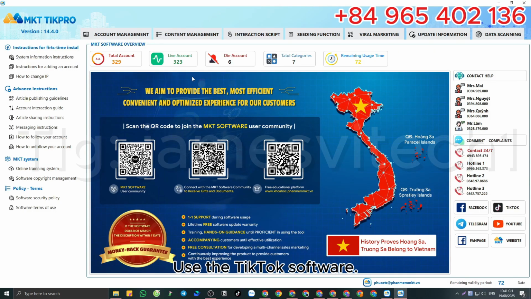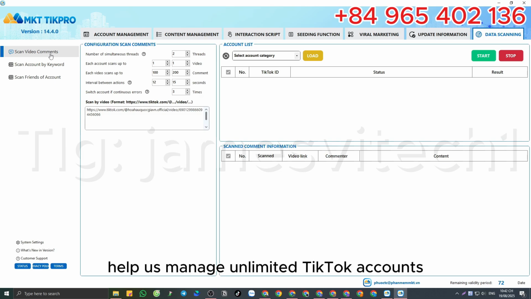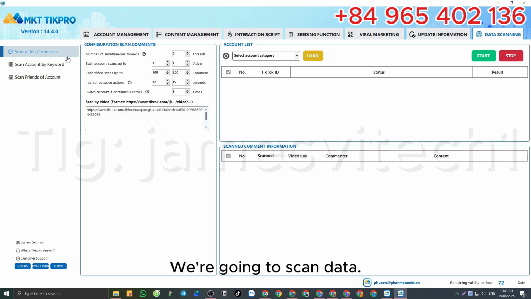Use the TikTok software so we can scan the data when you upload it on the TikTok platform. This is the main interface of the software. It helps us manage unlimited TikTok accounts. We're going to scan data.